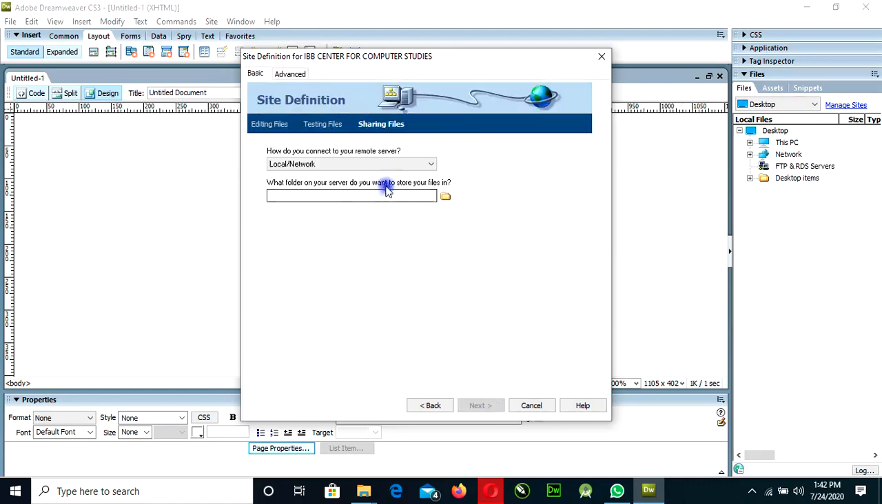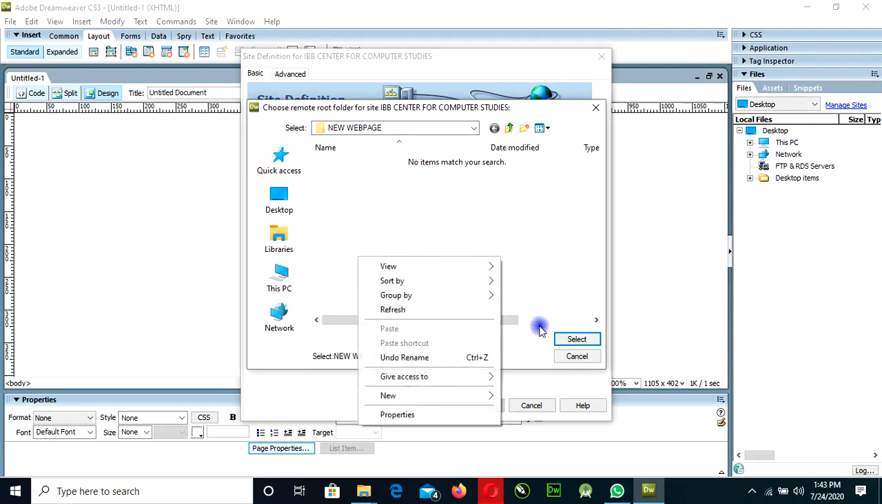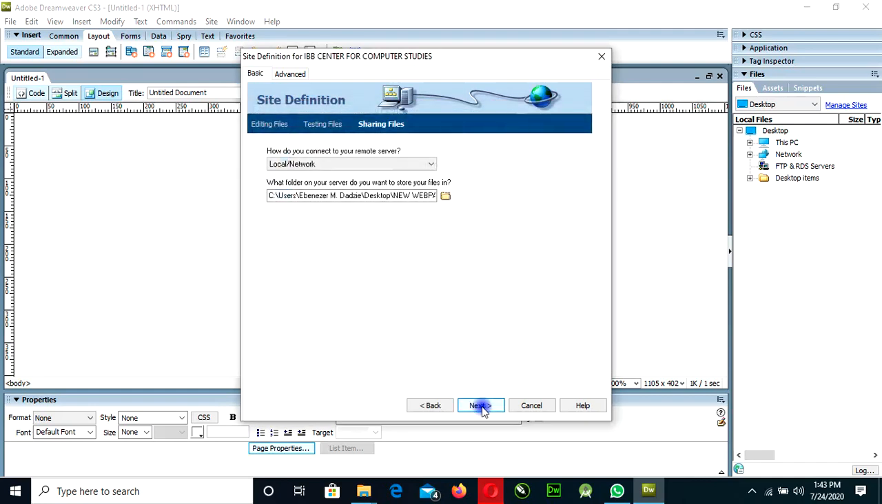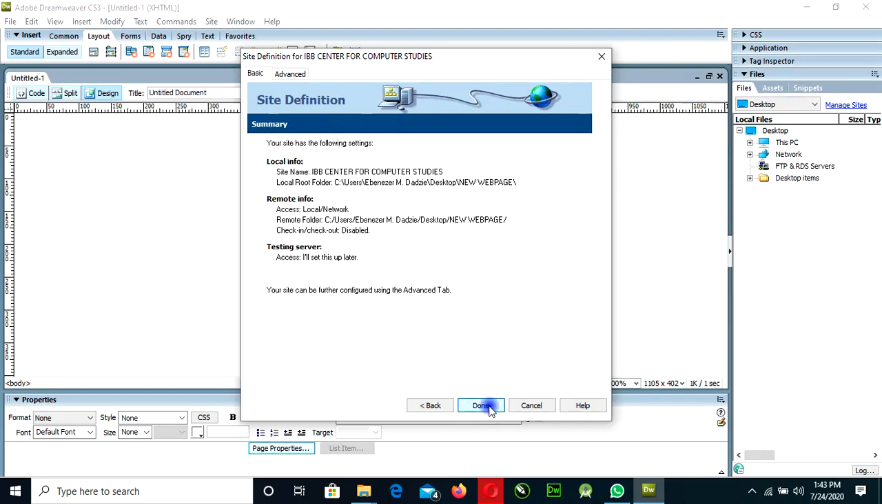It says, what folder on the server do you want to store? So I'll just have to pick. I have the folder over here. Then I'll choose Select. Then I'll move forward. Then another question comes forward for sharing. It says, do you want to enable check in and out? Yes, enable, or No. So I will just choose No and click Next.